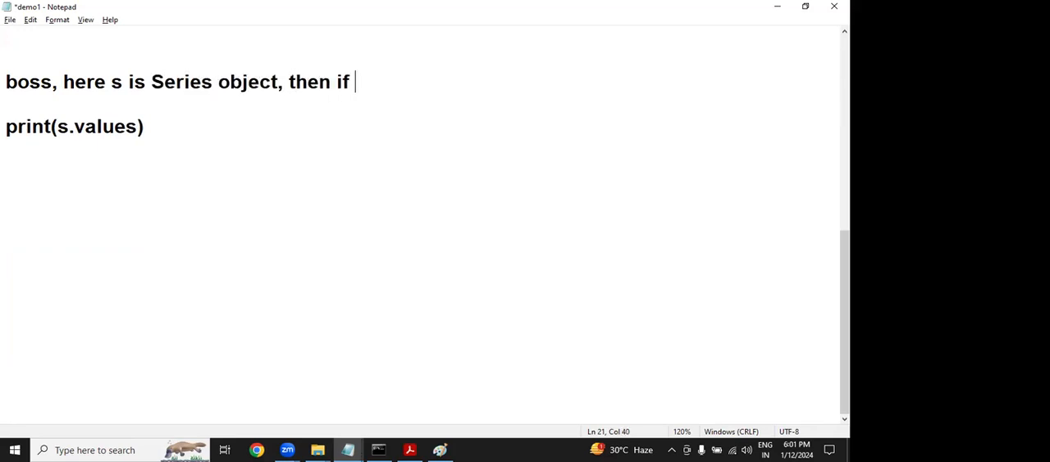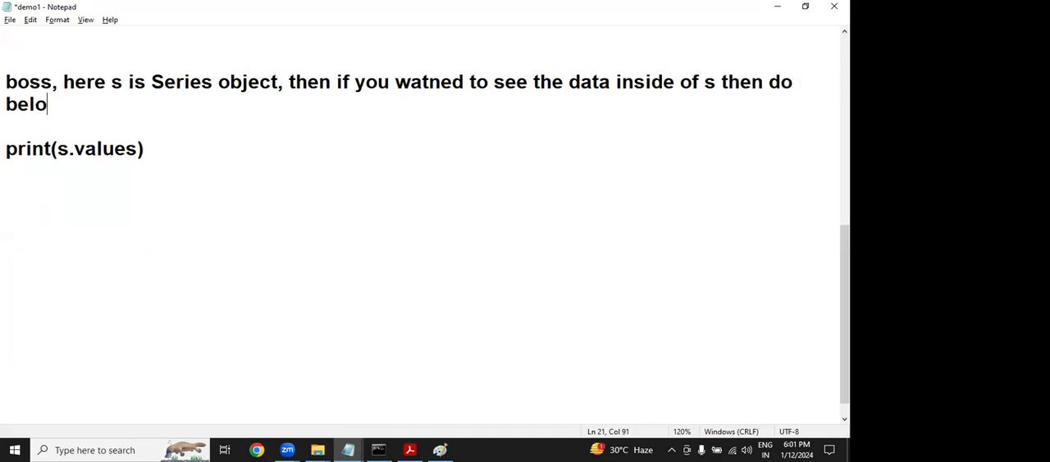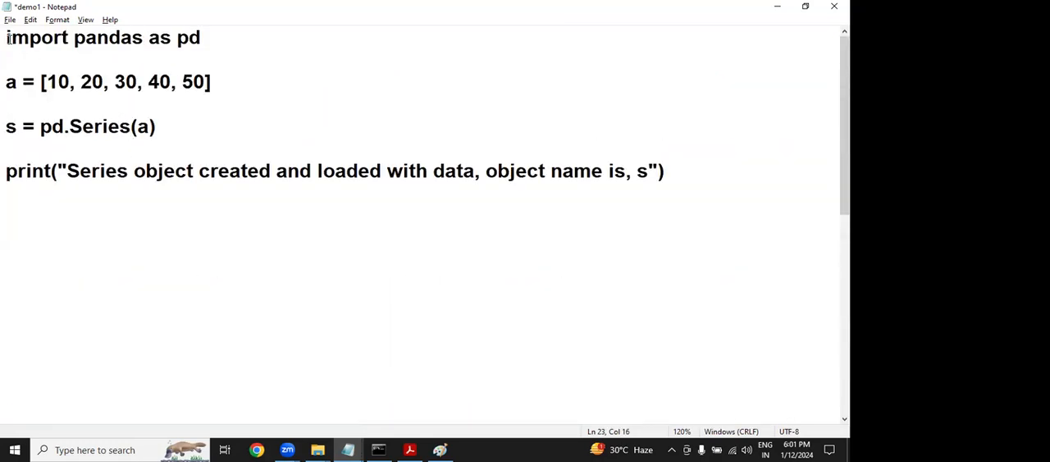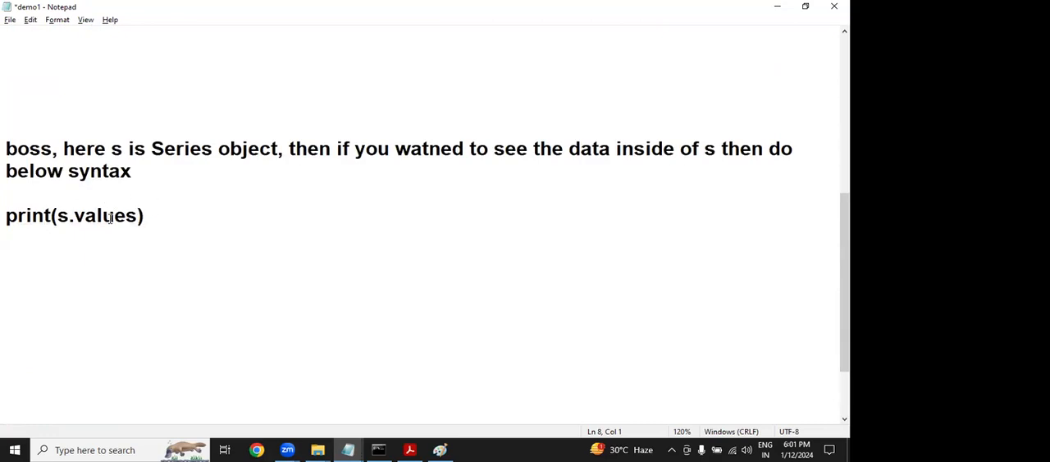Then, if you wanted to see the data instead of the series, do the below syntax. Do what exactly? I am sure by this time you should understand. I cannot explain it like this. Previously what I created, I'm giving only one piece of information. What is that information? My object name is ys, actually. Right? I hope you got it.